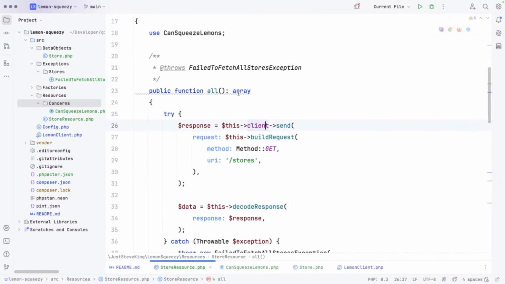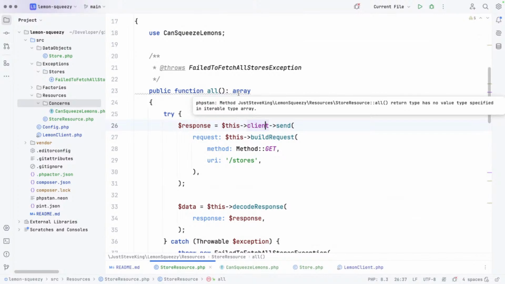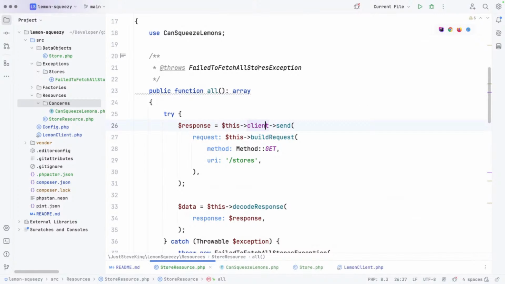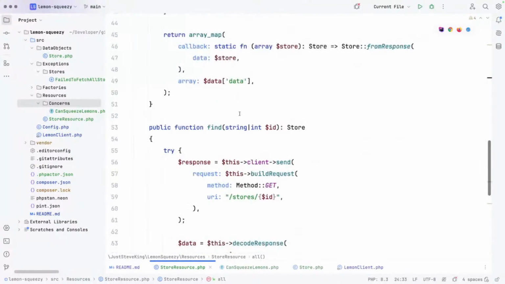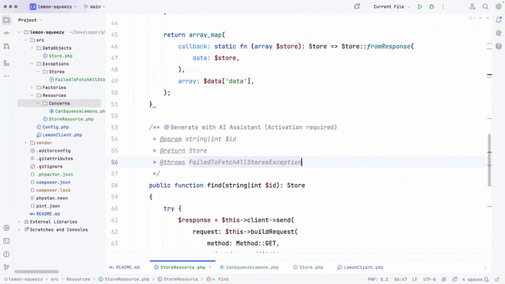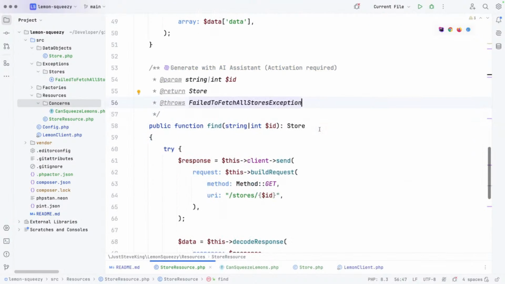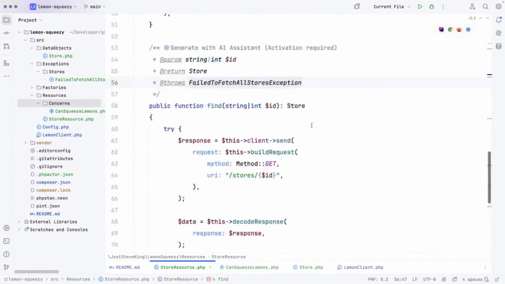Now it's complaining because there's nothing specified in the array. So it's going to return an array of int store. Are you happy now? And then this one, we can just do that. It returns that, does stuff, and we're good.